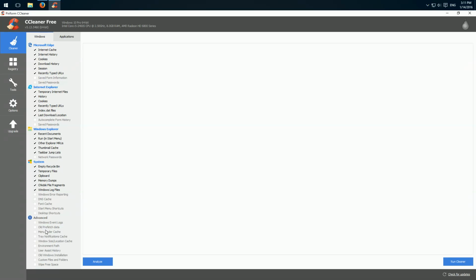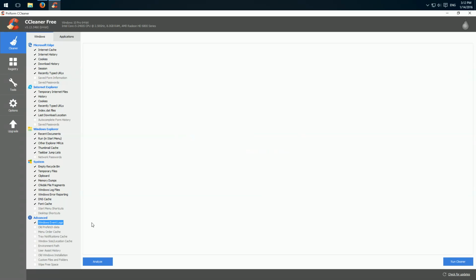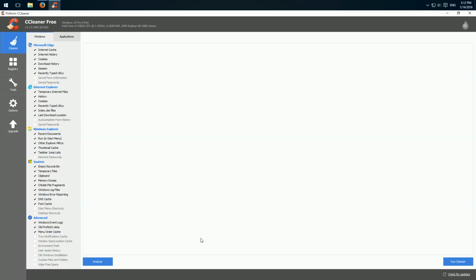Also here with System and Advanced, usually you can check everything, except of course the shortcuts, you want to keep them, but here event logs and so on, and you can also confirm the warning, because if you know Windows a little bit, you know that Windows itself can't handle problems. So you know what I mean, just check what you want. Also possible here for other applications, and then we can click on Analyze or straight on Run Cleaner.